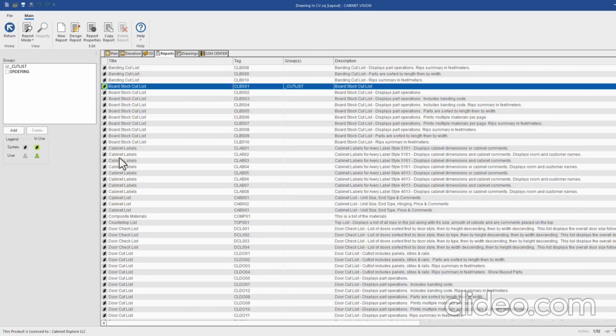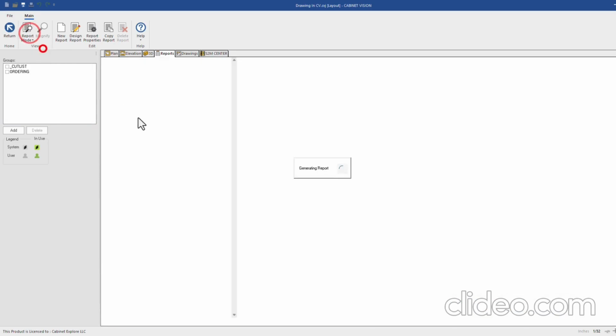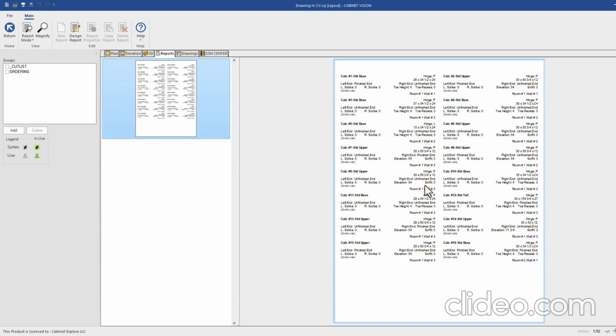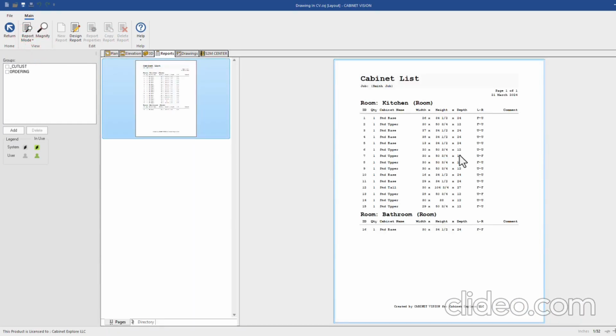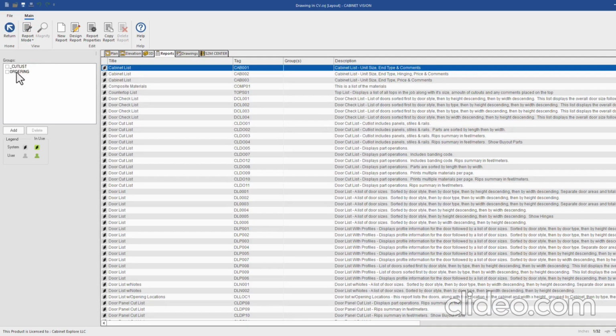So we have cabinet labels, which is interesting because if you have Avery stickers, or even a Dymo or a Zebra that's a single page printer, you can really set up some nice labels here. Cabinet list. This seems like a decent one. Got each room separated and then a list of cabinets with the sizes. So we'll say we like that one. Let's add it to our cut list. And then let's keep going.